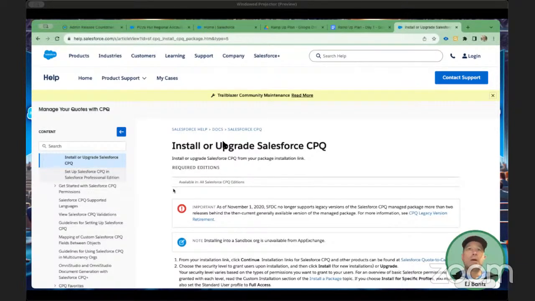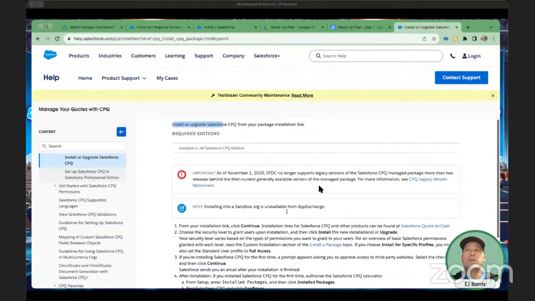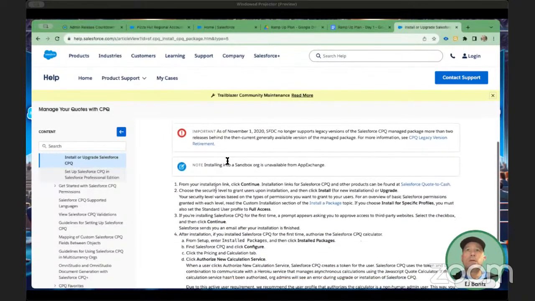No. Okay, CPQ install from your installation link. Oh, installing into a sandbox is unavailable.